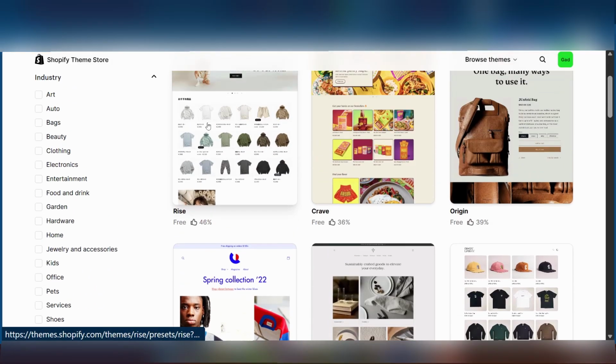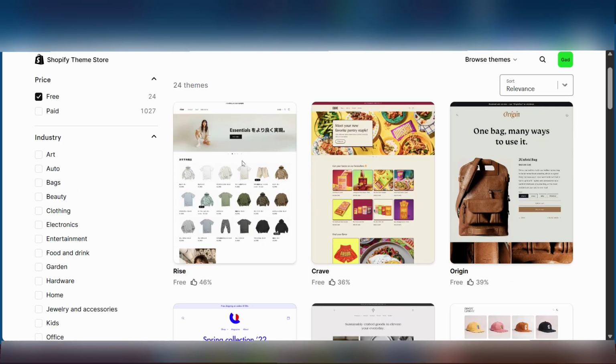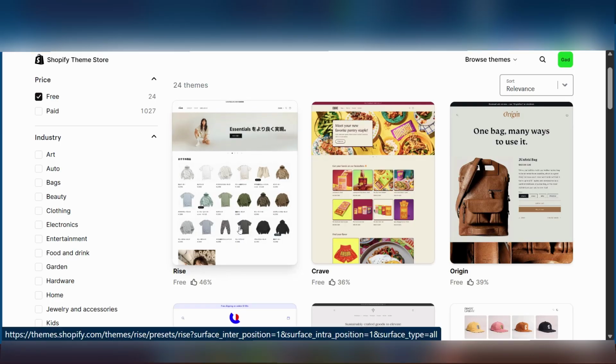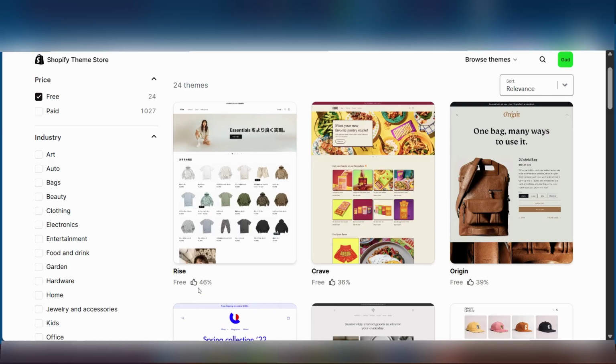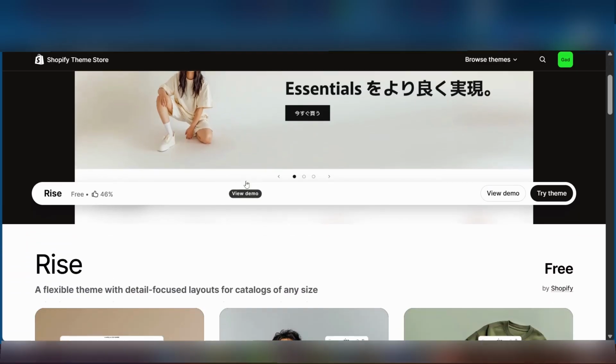For example, this is the Rise theme, and you can see 46%. Of course, the themes are good, but it being the best is really subjective. So if we click on Rise, for example, which has 46%, you can see how it looks.